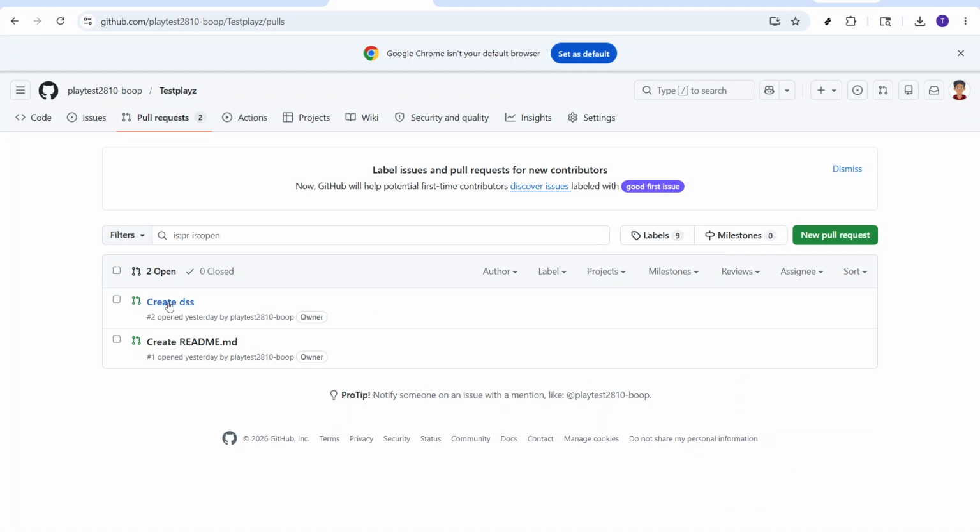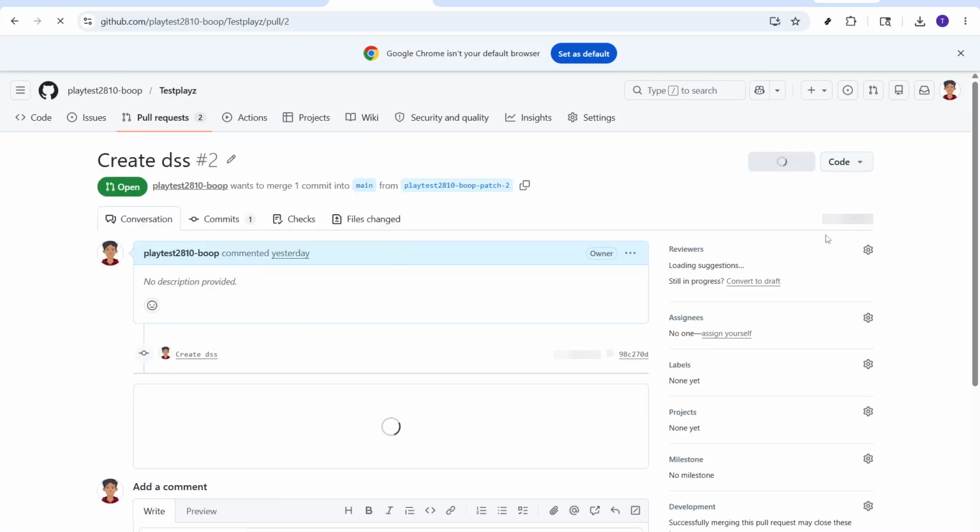And there you have it. You are now equipped with the knowledge to effectively view and assess pull requests on GitHub, enabling smoother project management and collaboration. Keep practicing, and soon you'll master this process with ease.